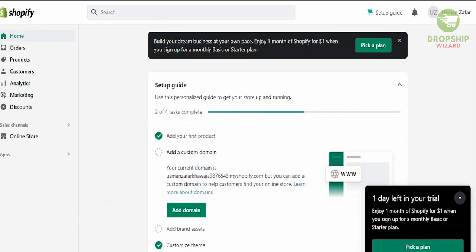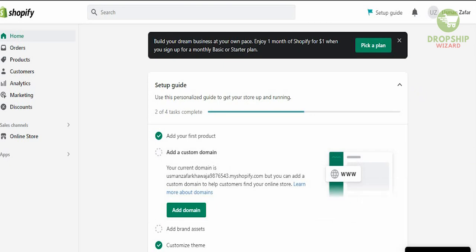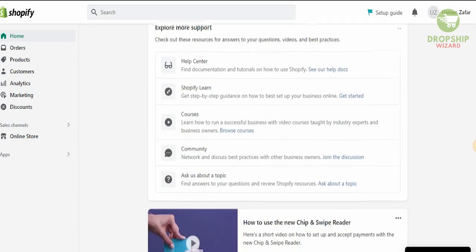Now, once you have started your store, this is what your dashboard is going to look like. On the left hand side, you're going to have your home, your orders, your products, your customers, your analytics, your marketing, your discounts, and your online store. Now, obviously, you can easily add custom domains, put in your first product, customize the theme, and there are all these elements available that you can easily do to start.